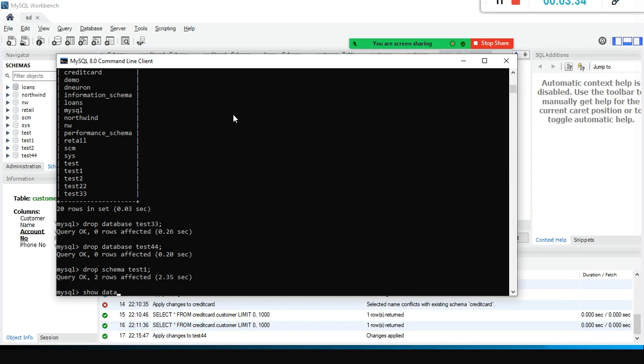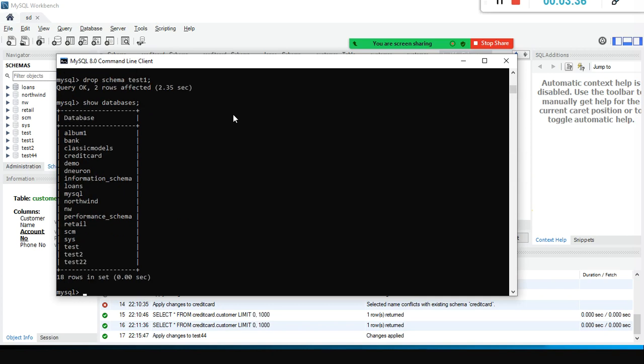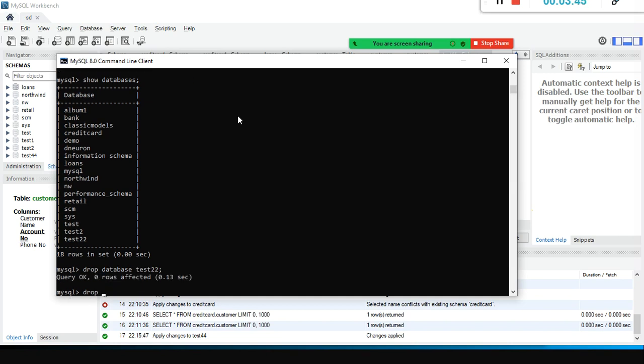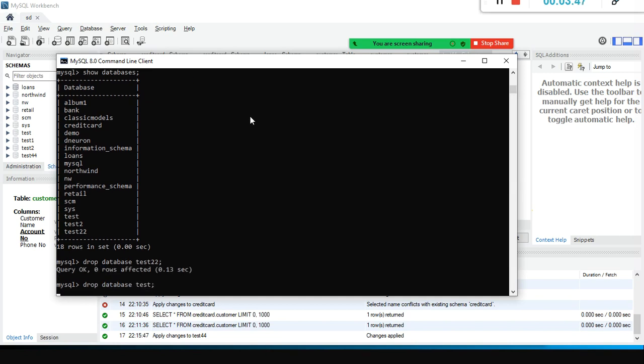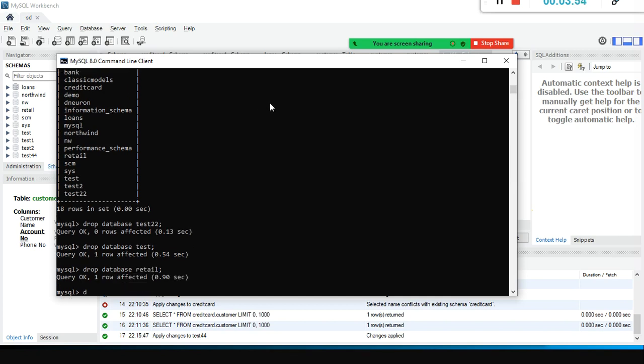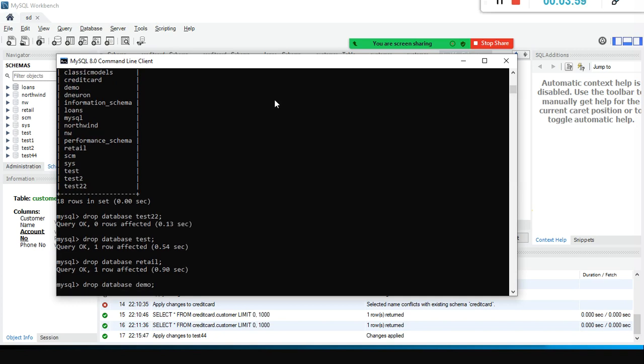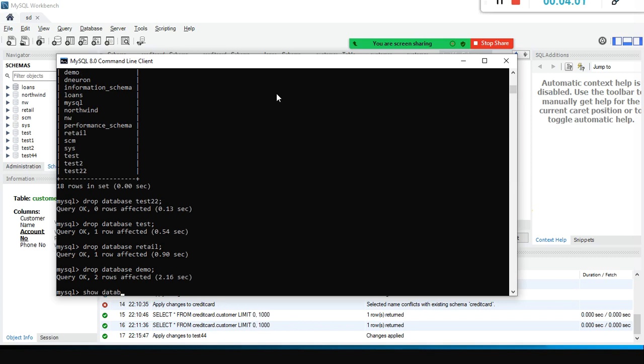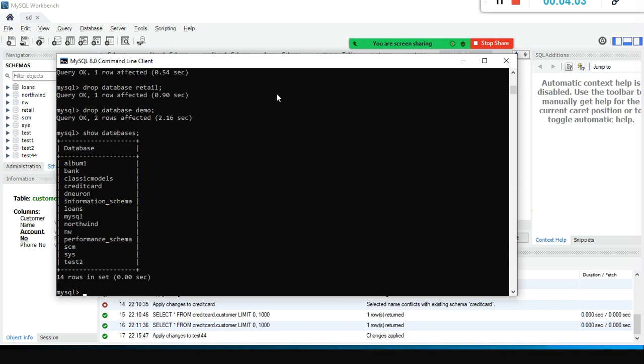Now you just cross-check whether the databases got dropped correctly. Yes, test 1 is not there. Drop database test 22, drop database test, drop database probably retail, drop database demo. I don't want to have so many databases. Show databases. Creating the database is not your headache, it is somebody else's headache.